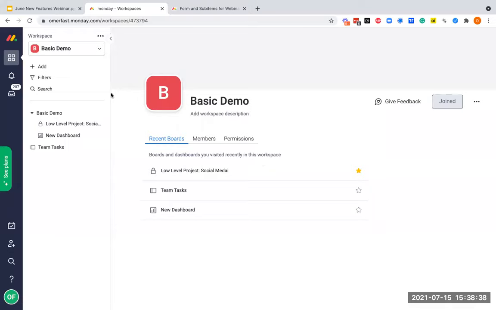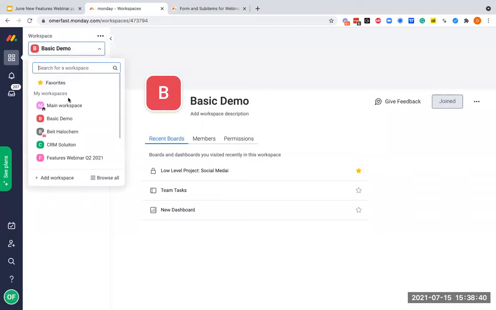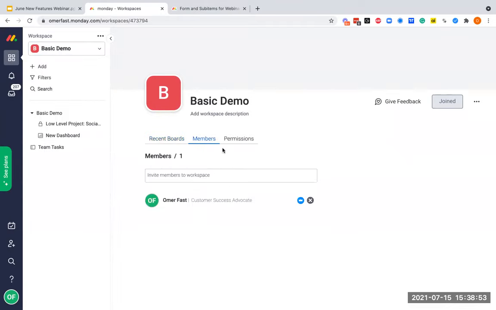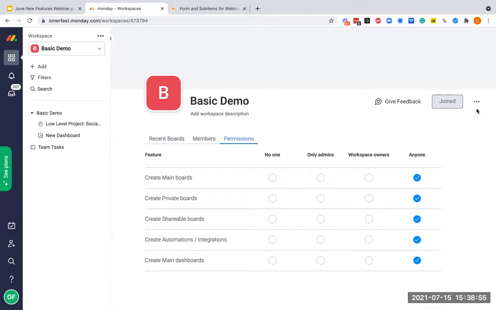From the drop-down menu, you can quickly move to the desired workspace, add more members, set the workspace permissions, or make it private if you're on the enterprise plan and more. So from here, you can see the recent boards, add more members, set the permissions, or decide whether this workspace should be a closed or an open workspace. And again, these features are granted on the enterprise level account. Okay, moving on.